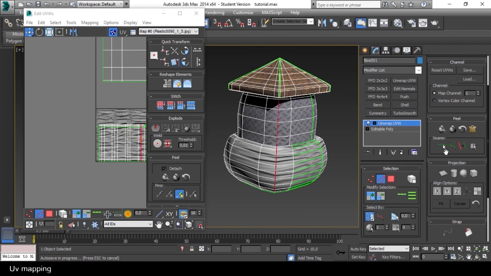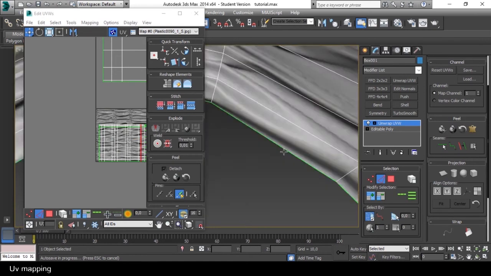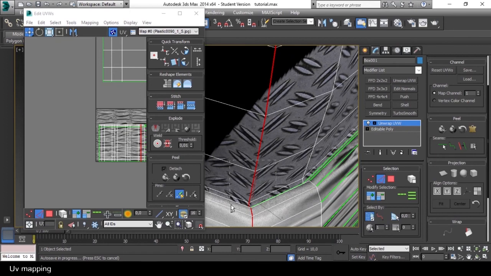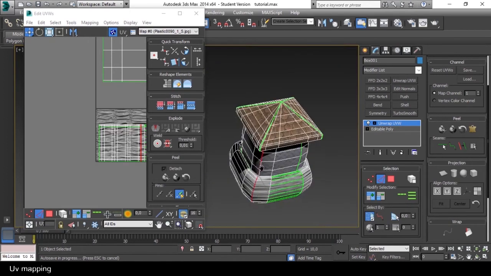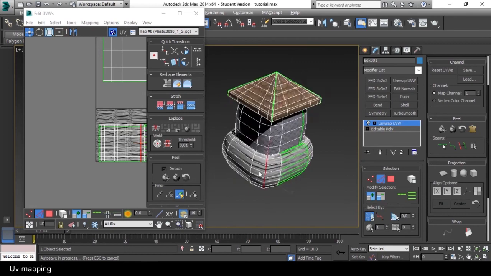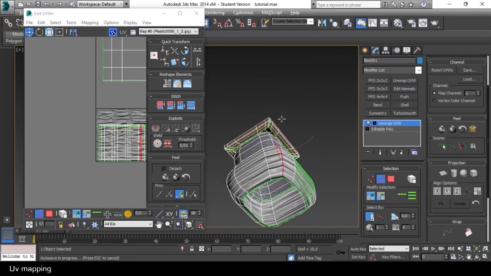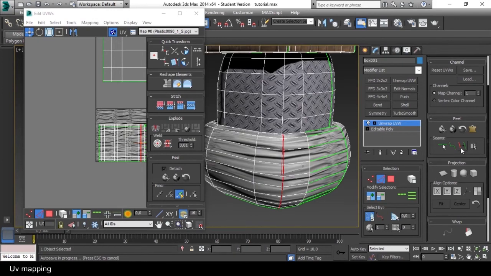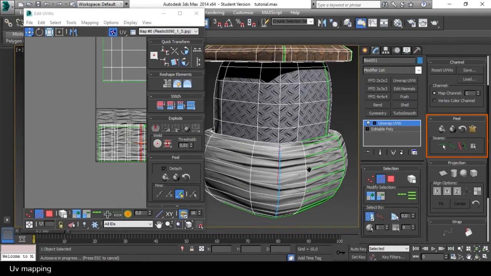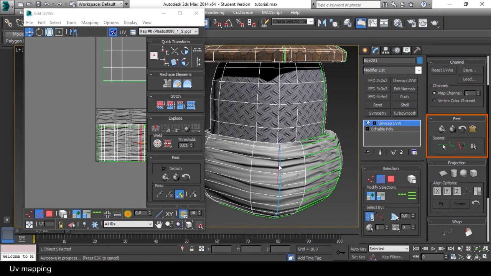For the bottom part, I'll use the peel tools. You can designate some seams and have the program spread out the geometry based on those seams. It's like peeling an orange. Peeling seams are blue. I'll create a seam going vertically at the corner and a radial seam separating metal midsection from the bottom part.